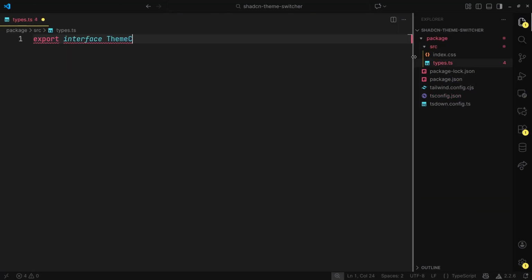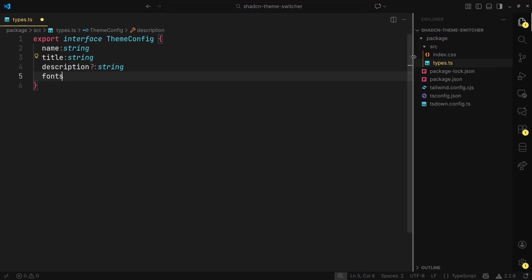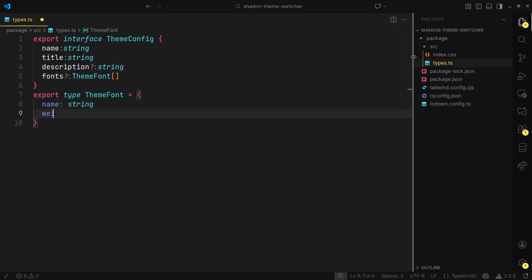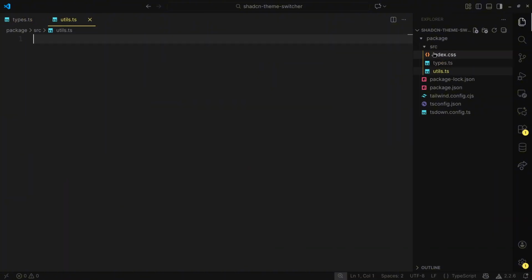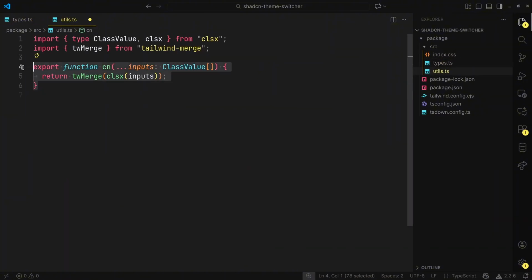First, define what a theme actually looks like. Including support for Google Fonts. And lastly, the theme modes we support. We need some utilities too. The standard class name util required by ShadCN UI components. And we need our own Google font loader for loading those theme fonts.